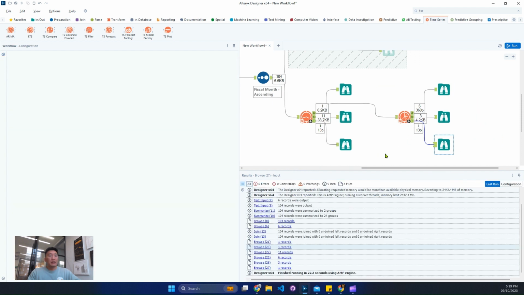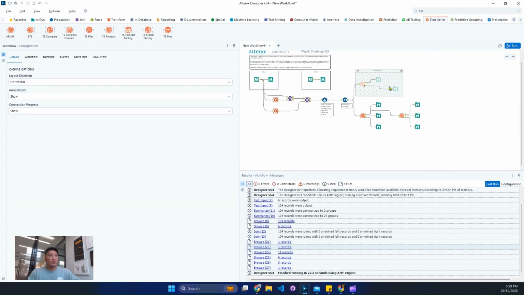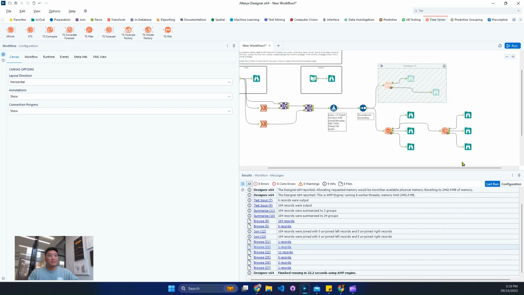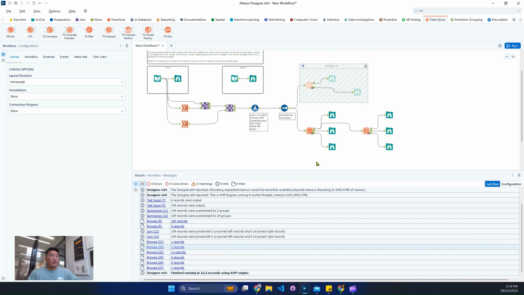And that is our challenge for number 24. The transformation of data is not very complicated. Mostly it's about being familiar with how to use the time series tools.